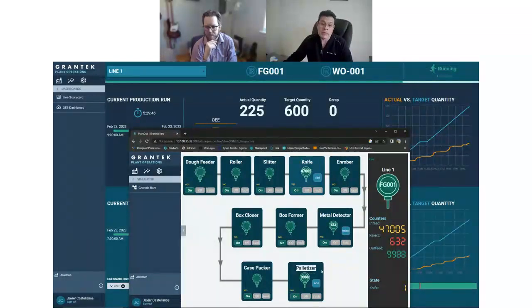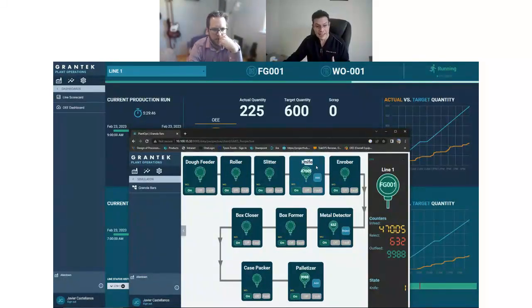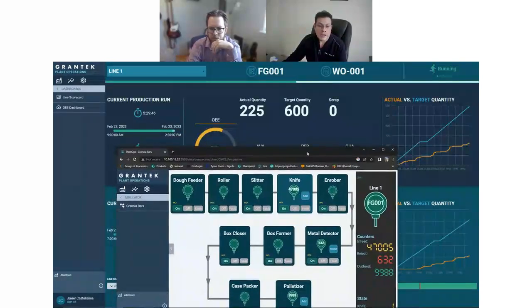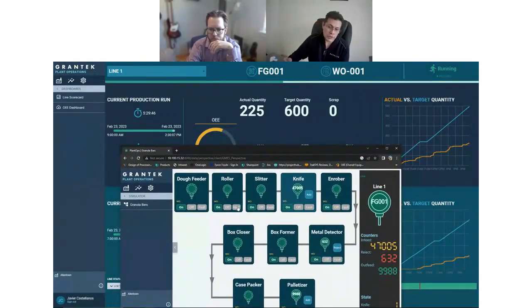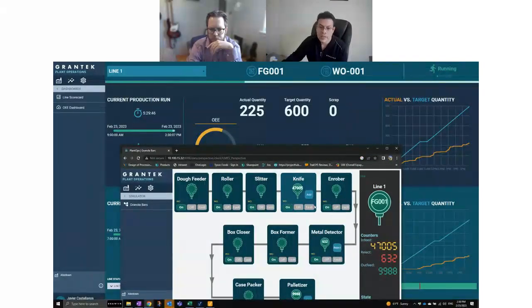In this example, I have identified my knife as my key cell. That means that when my knife is up and running, my line is making money. And when that knife goes down, my line has stopped producing. So I need to take care of that. I will use each one of these buttons to represent those changes on the state of one of the cells here.